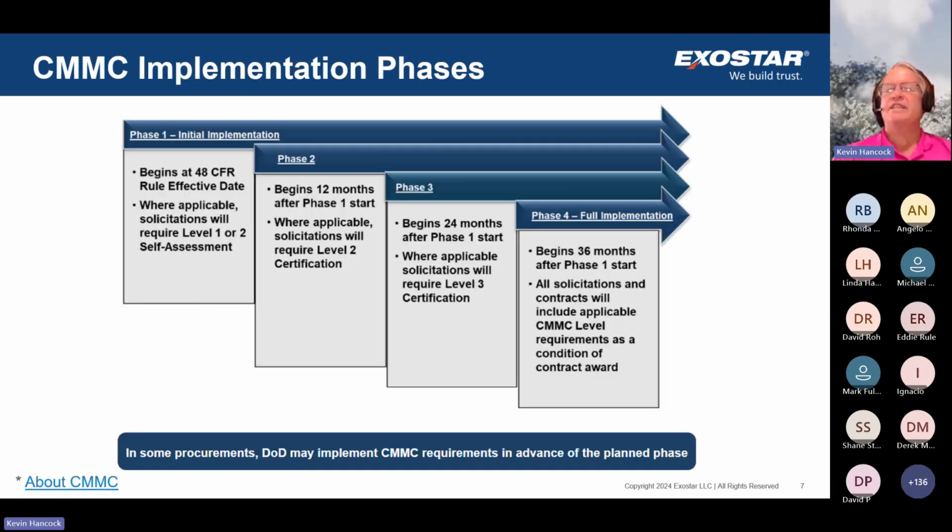Now, when CMMC does take effect, it's going to be implemented in a phased-in approach. That first phase is a year long, right? And that's really where we are today. So you're going to require a level 1 or level 2 self-assessment, and that's going to be that initial 12 months. However, after that, that'll be when phase 2 kicks off. And that's where you're going to start to see level 2 certification be required within DoD contracts.